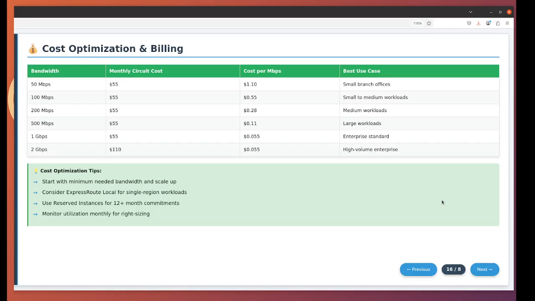Start with the minimum bandwidth you need, and scale up gradually. You can increase bandwidth easily, but decreasing requires creating a new circuit. Monitor your utilization regularly to right-size your circuit. The choice between metered and unlimited data plans depends on your usage patterns. If you transfer more than 1 TB per month, unlimited usually becomes more cost-effective.